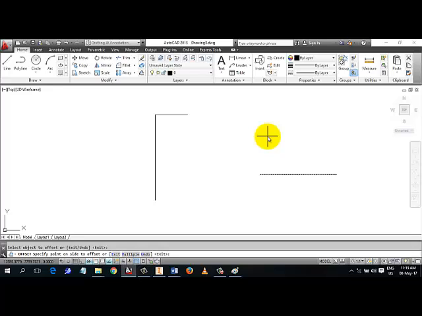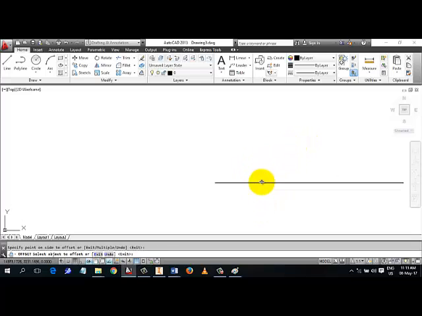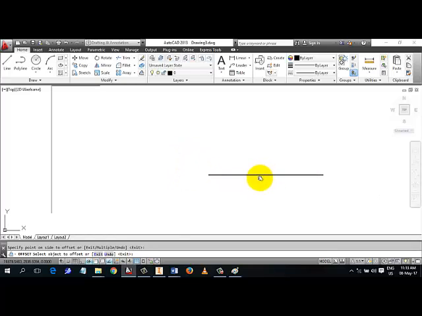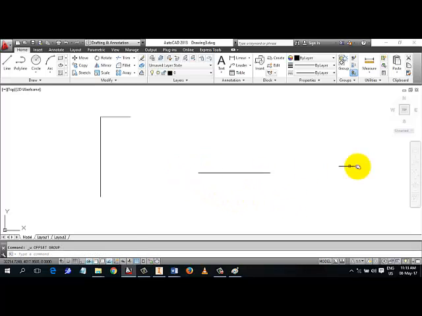It says, specify point on side, like which side? Do you want to offset it up or down? So let's offset it here. Unfortunately, the offset distance is too small compared to 10,350. Remember the length here is 10,350. So 330 will be very, very small. Okay, let's undo that.